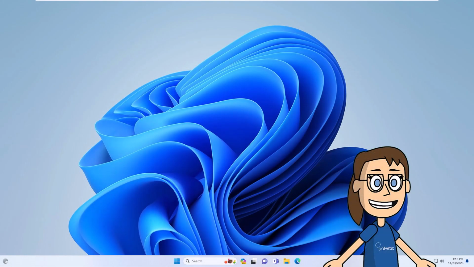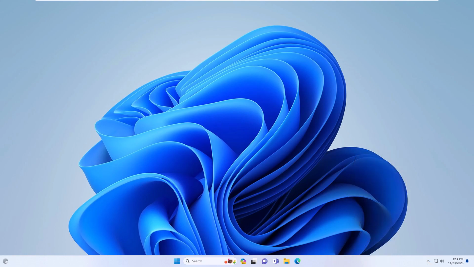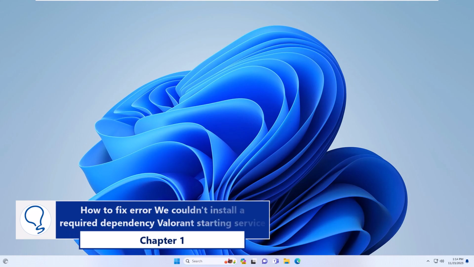Today in Solvetic, we will see how to fix the error "We couldn't install a required dependency" in Valorant. Chapter 1. How to fix the error "We couldn't install a required dependency" in Valorant: starting service.